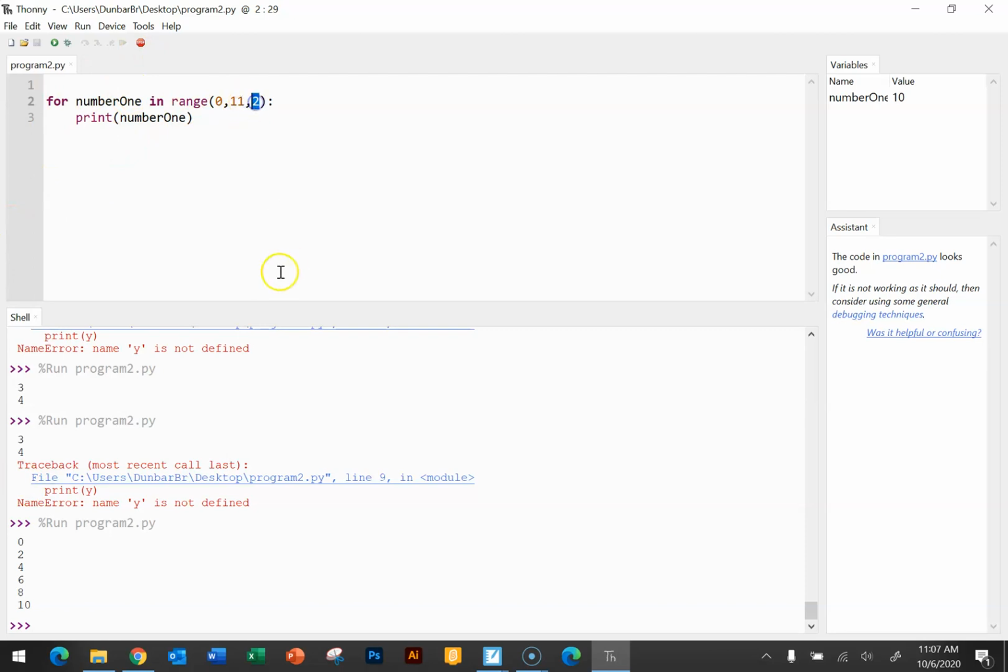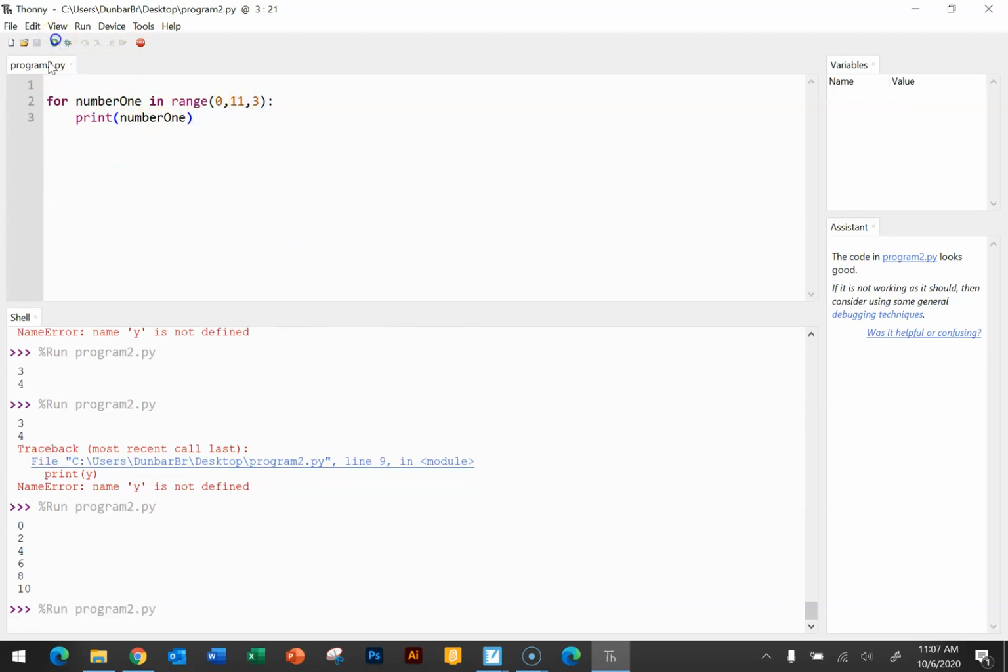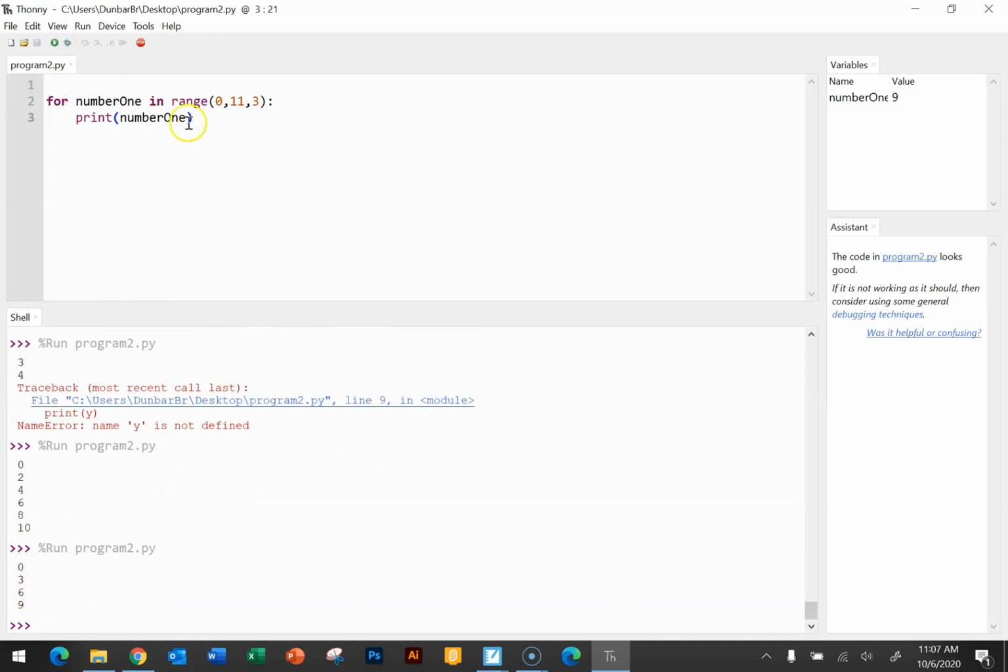You don't have to have this as 2. What happens if I change it to 3? Okay, now it prints 0, 3, 6, 9, right? So the first time it's 0. Okay, it prints it. Then it skips and adds 3. So now it's 3 and adds 3 more. Now it's 6 and adds 3 more. It's 9 and then adds 3 more. It's 12. And as soon as it's 12, it's outside the range, right?